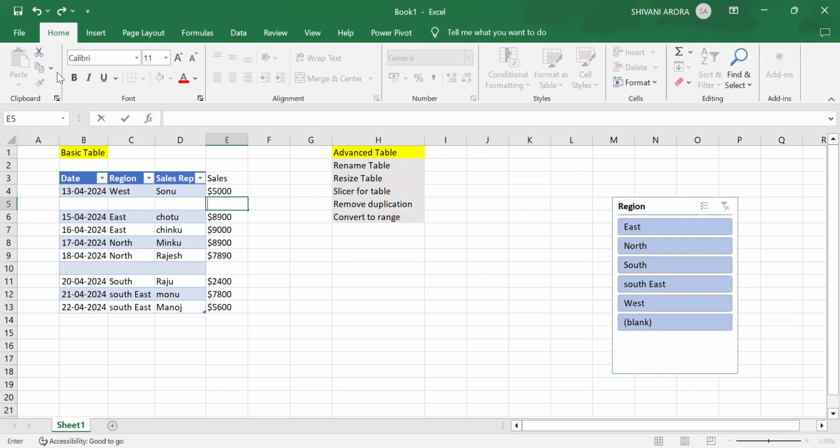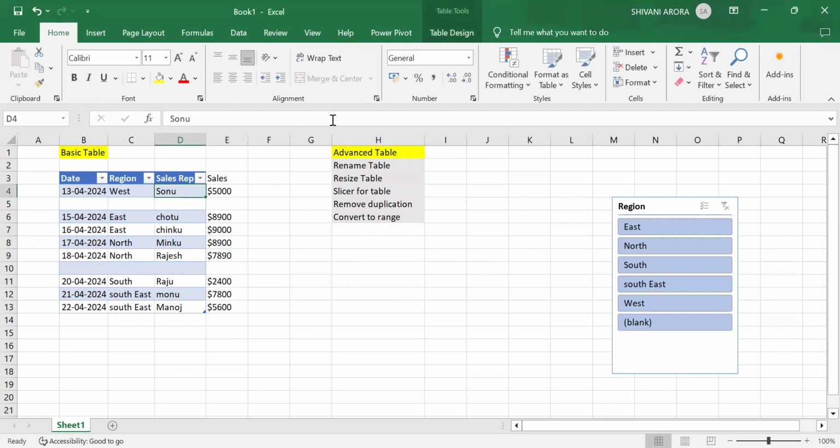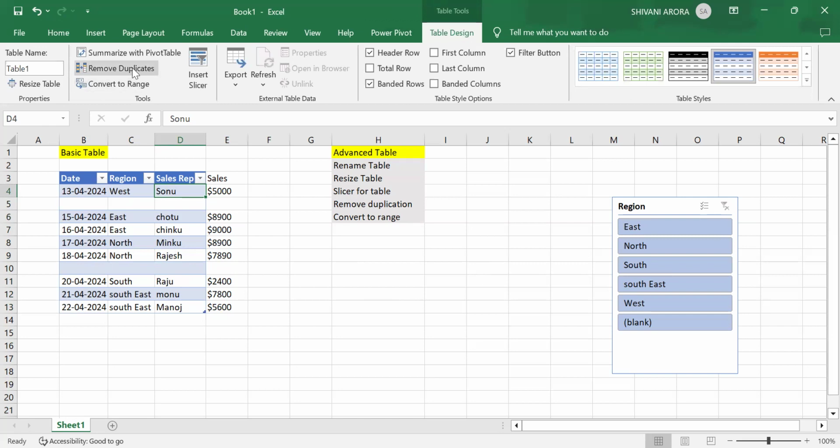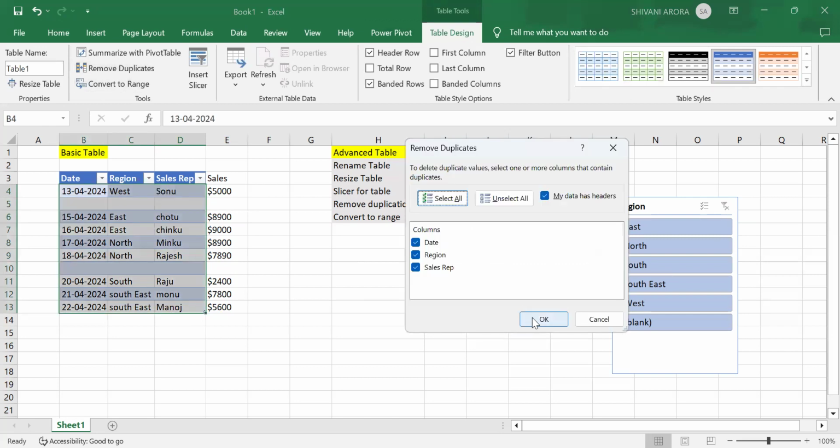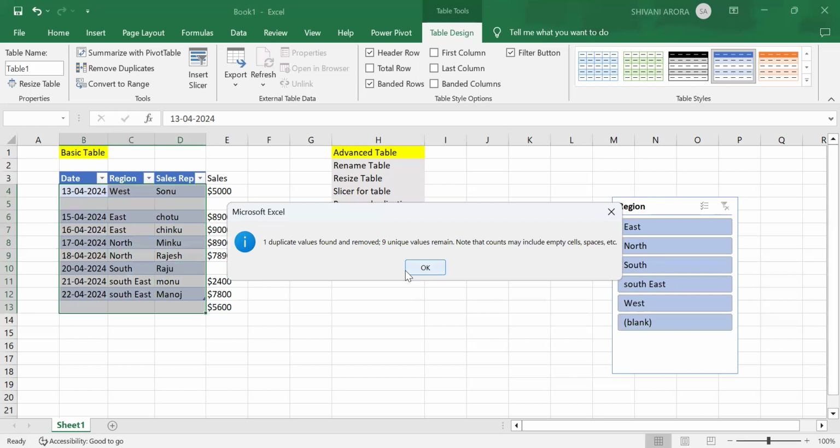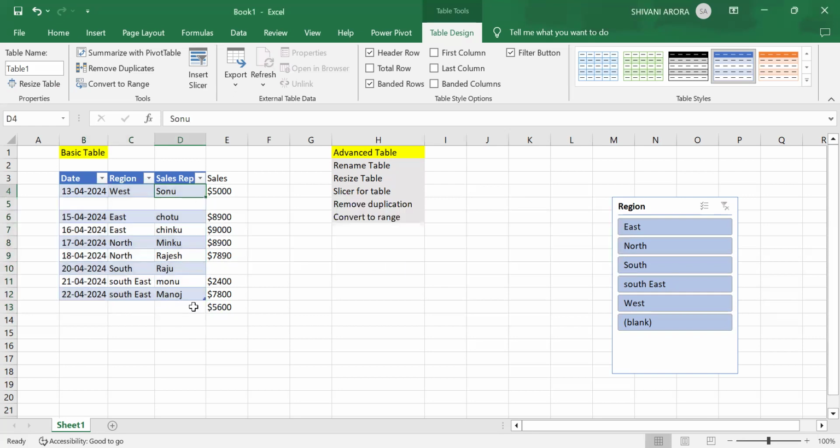Now we can check whether there is some duplicate value or not, because these are empty cells. Now table design and remove duplicates. So I'll select here. Okay. One duplicate value is found and removed. 9 unique values remain. So these empty values are the same. So one duplicate value is found. So this table has only one empty cell and the other is removed. So in this way, we can remove the duplicate values.